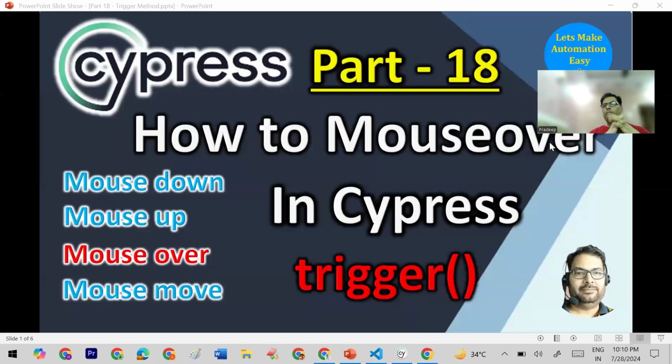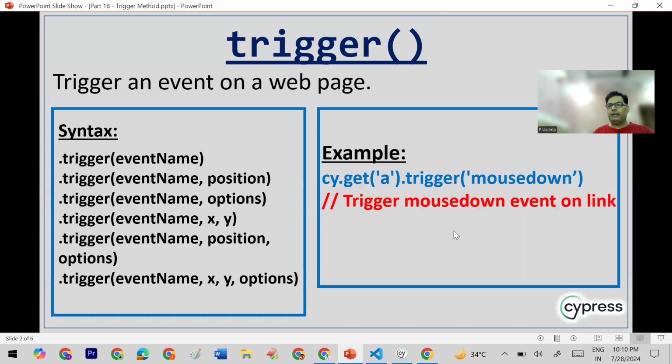Today in this session, we are going to learn how we can do the mouse over in Cypress. For that purpose, we are going to use the method called trigger. The trigger function is not only used for mouse over; it can trigger any event which can be triggered from the keyboard or mouse. The syntax of trigger is that we can pass the event name.